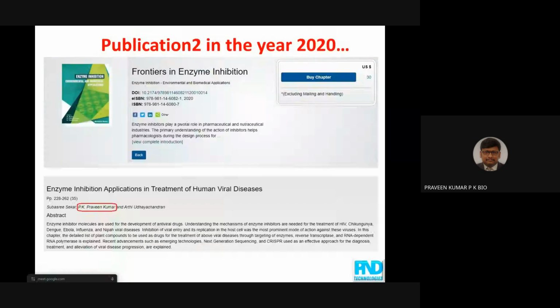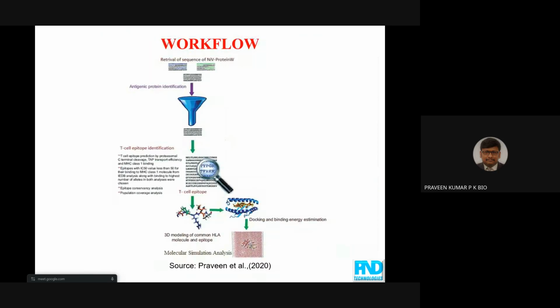I have taken the UniProt ID, and that information is also available. You can take it and work on it, or you can try with the SARS-CoV-2 virus for any new or emerging strains. Now let me go ahead with the next publication, which is a book chapter. Here also, I have mentioned many things related to how to develop drugs related to enzymes, I mean enzyme inhibitors for different viral diseases.